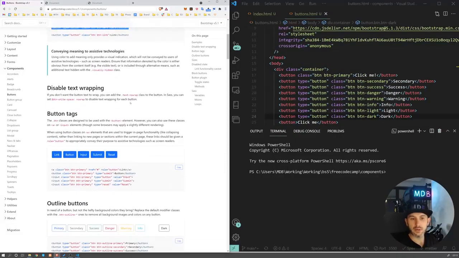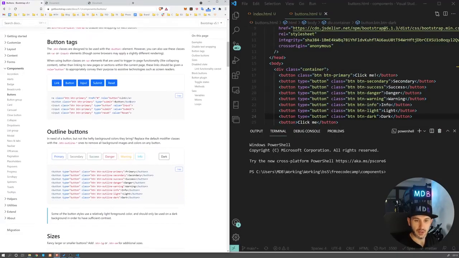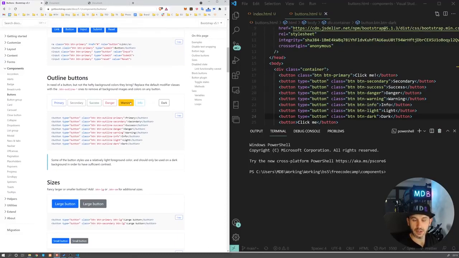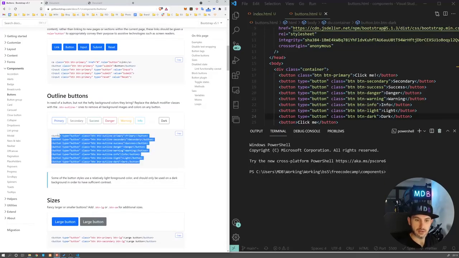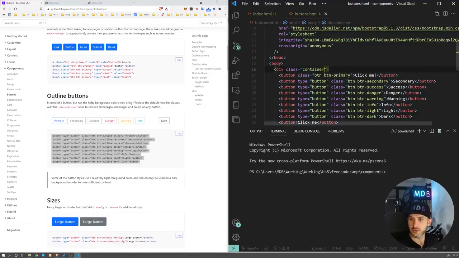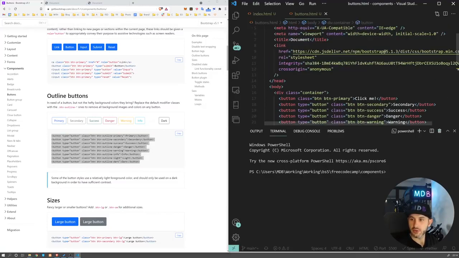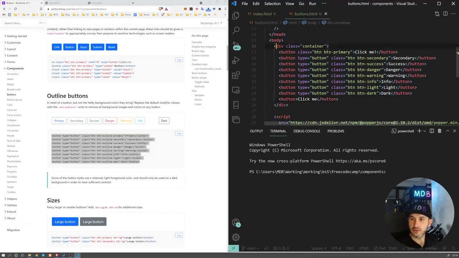Now, Bootstrap allows you to easily adjust both color as well as size and a few other properties. So for example, here you can see that Bootstrap comes with the so-called outline buttons, right? Let's just do it like here. So I'm gonna add the new row here. So this is container. Let me add another one.